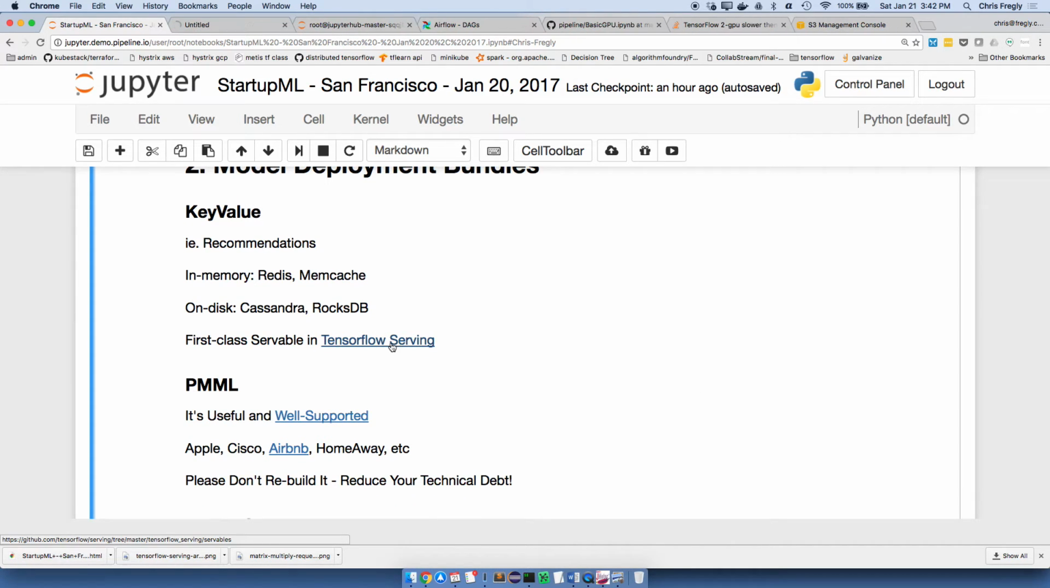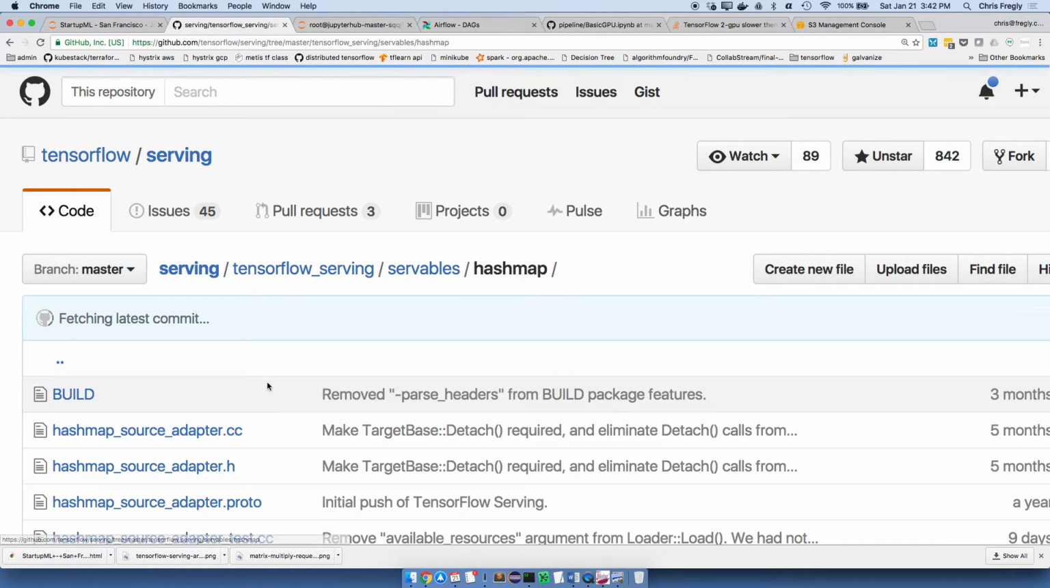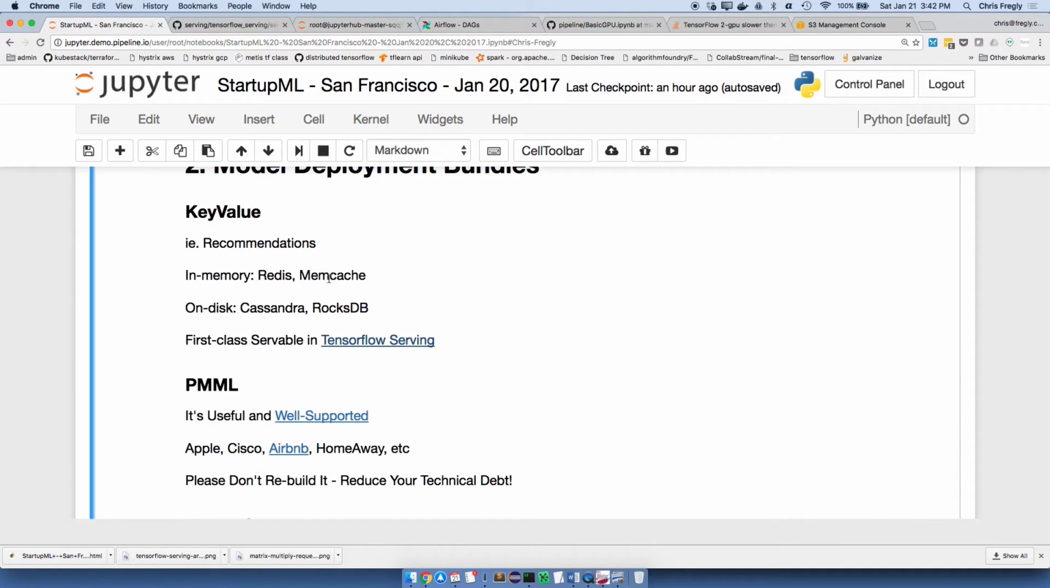So here's the specific code for the hash, for the key value. They call it a hash map here. So this is a type of observable. There's no neural network stuff going on. So that's one way to deploy, right?